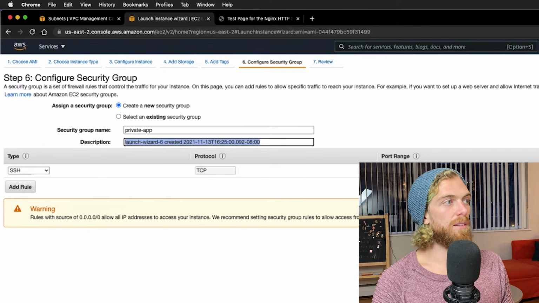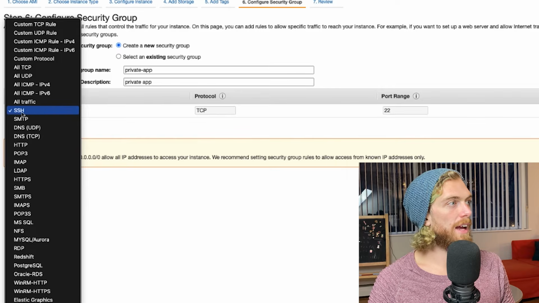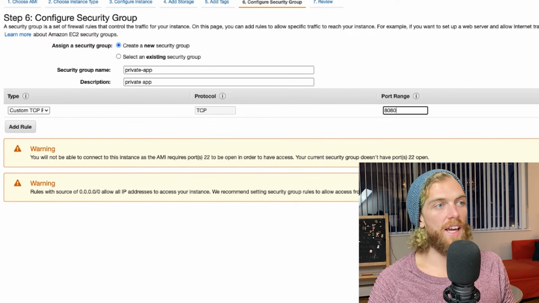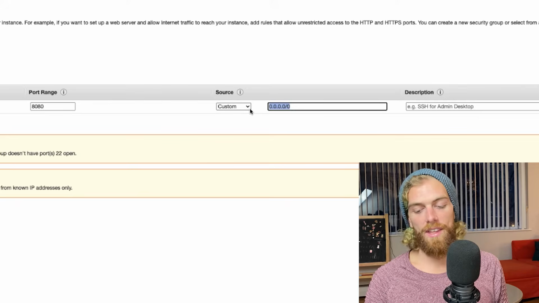Private app, probably a good enough name. I don't need SSH. What I want to allow is a TCP connection, custom TCP. This is a Node app that's running on port 8080. And the source, I only want to allow connections from within my VPC.